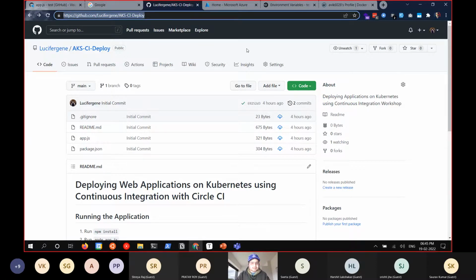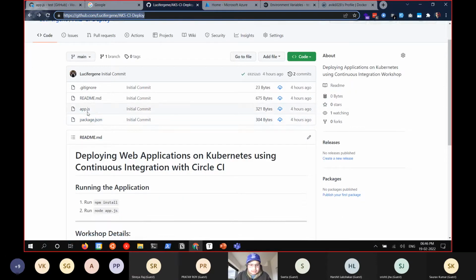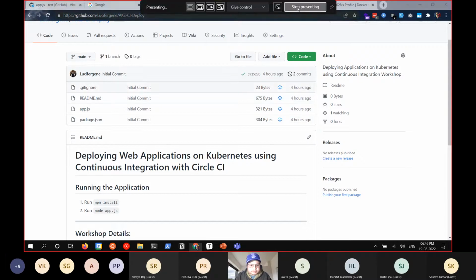Let's first see what is there in this repository, what I have already committed. This repository contains simple things. If you have worked with Node.js, you must know that for an application like Node.js, you need two files. One is app.js, another is package.json. Okay, these are the two things you need.